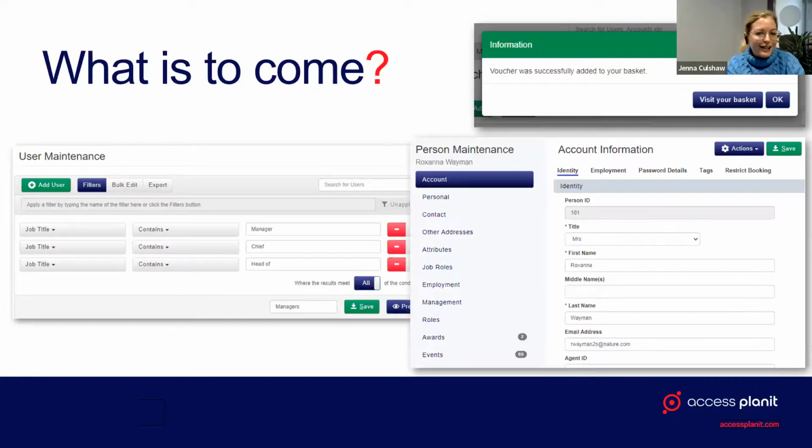And finally, this one's going to be a little while off because it affects so many accessplanit pages, but just to make your clicking around and navigating to where you need to get to easy, we're adding in some section menus along the top. So you can see on this page here, I'm looking at a user, and the sub menus are just underneath the account information where I can jump up and down the page.